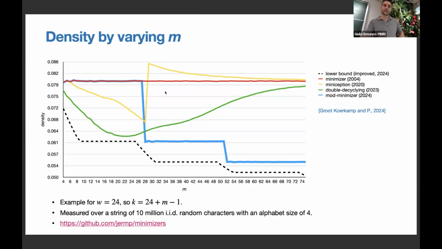That, as you can see, has this blue line. We can prove that its density reaches the optimal value in the limit when we increase K. So we keep improving, coming very close to the optimal density, I mean, close to the lower bound, of course. And in coincidence with these peaks, the mod minimizer is optimal. It has a very simple proof of the density, a nice closed form formula, so it's easy.